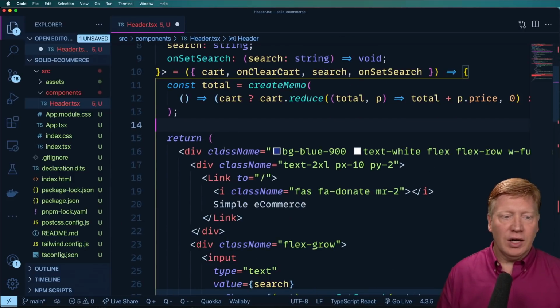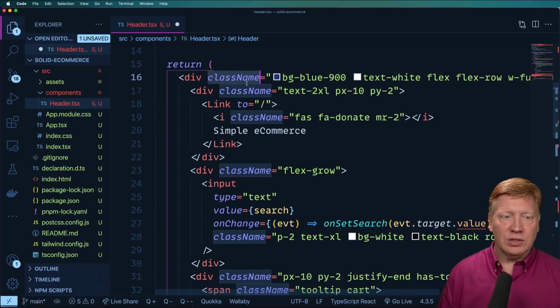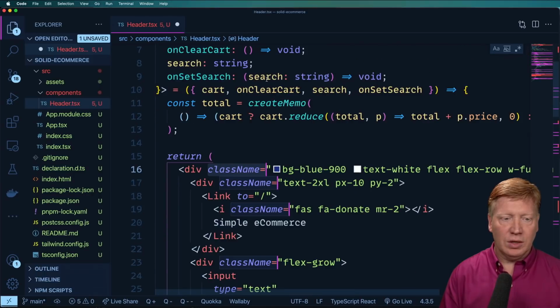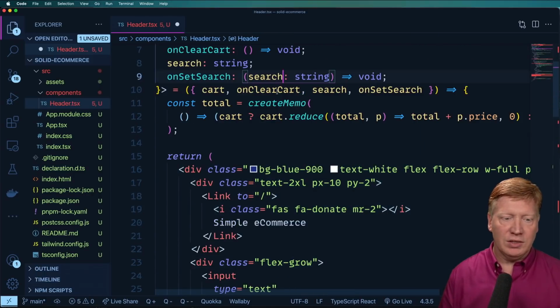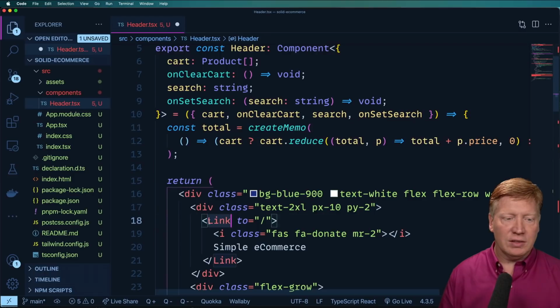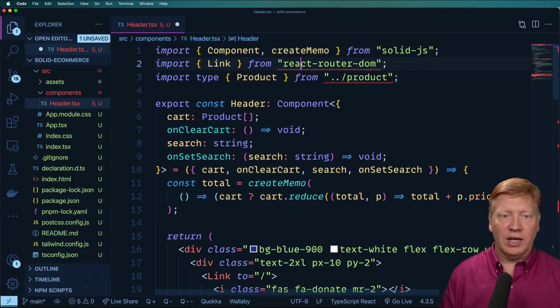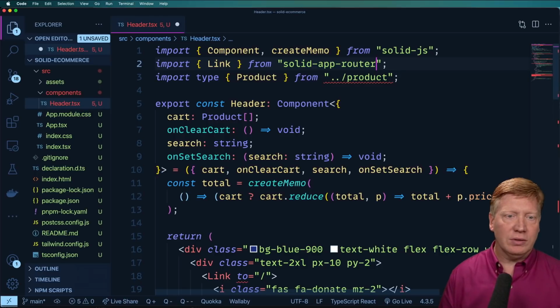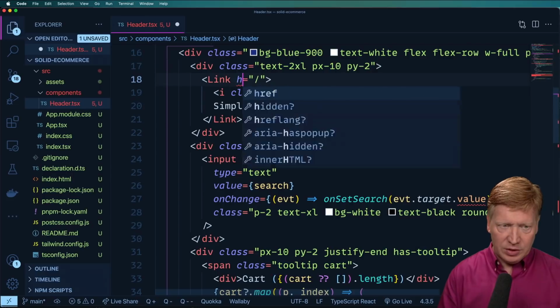But now continuing on, another big change is class name. So we're just going to change all of the class name to class. Pretty easy, right? Now I've got this link here, and we don't actually have React Router DOM, so let's bring in that Solid App Router. That does have a link, which is great. But in this case, the to is just href, like that.